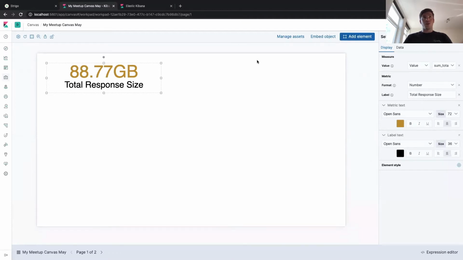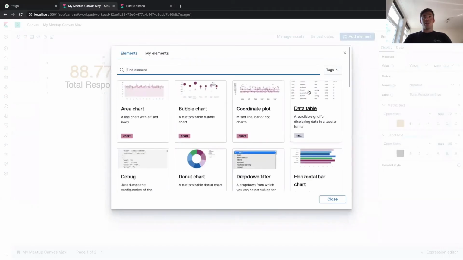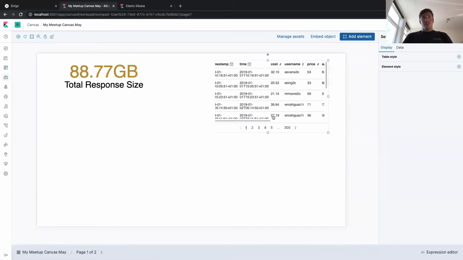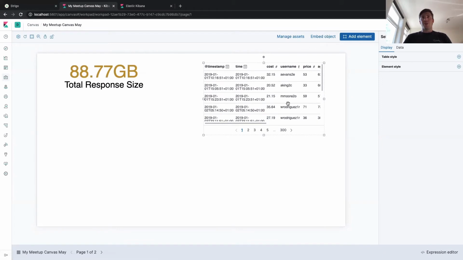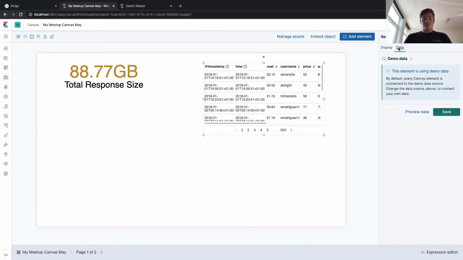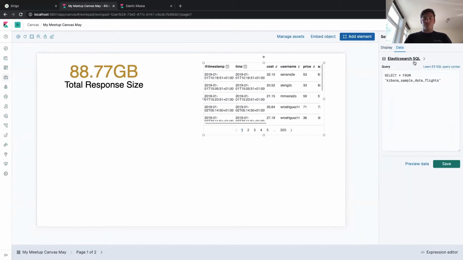Okay, so I have a metric. Let's add a data table. Similar situation as before. So what can we see? We can see some sample data inside. I'm not going to go into as much detail as I did before, so we can wrap up the whole demo in a decent amount of time. So again, what do I always start from? I start from the data source. So I'm going to go inside of data, and I'm going to choose again Elasticsearch SQL.